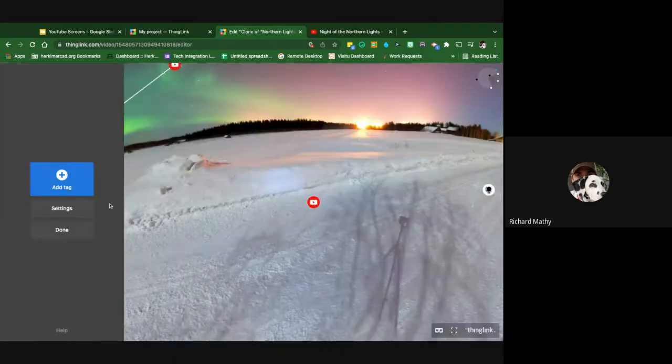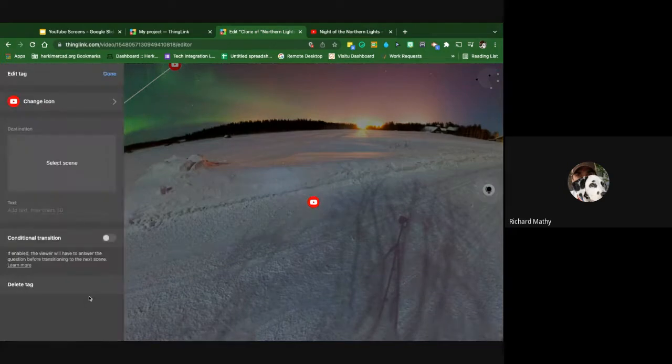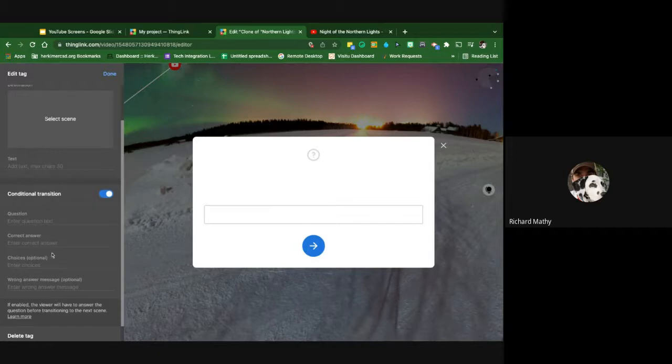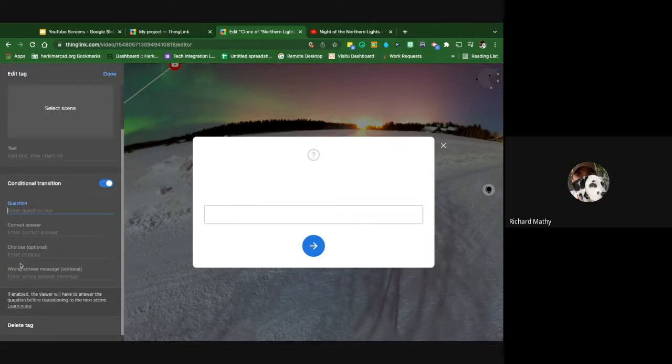We'll hit done there. Well, you can also create a tour. And what's really nice about the tour is that I can set the destination and then right here, a conditional transition. If I turn on conditional transition, it forces people to answer a question before they can move on. You put the correct answer in the choices here, and the wrong answers, and then they'll have to get the right answer before they can go on. So essentially, you can create a 360 or a picture version of an ed puzzle right here in Thinglink. And that's great.